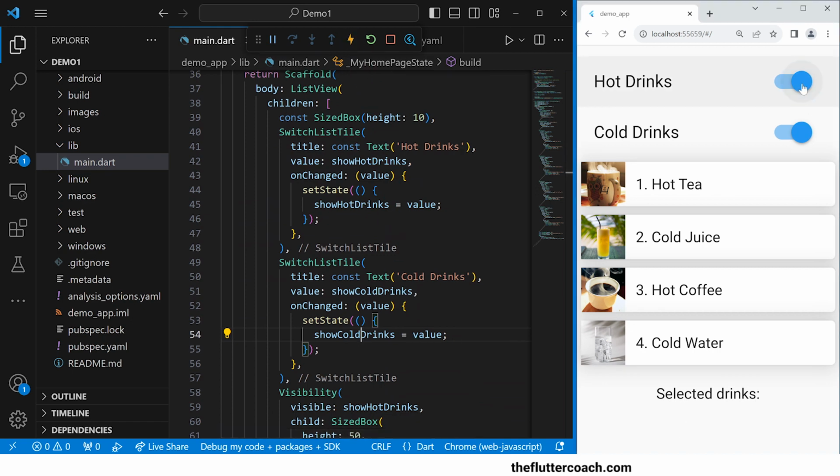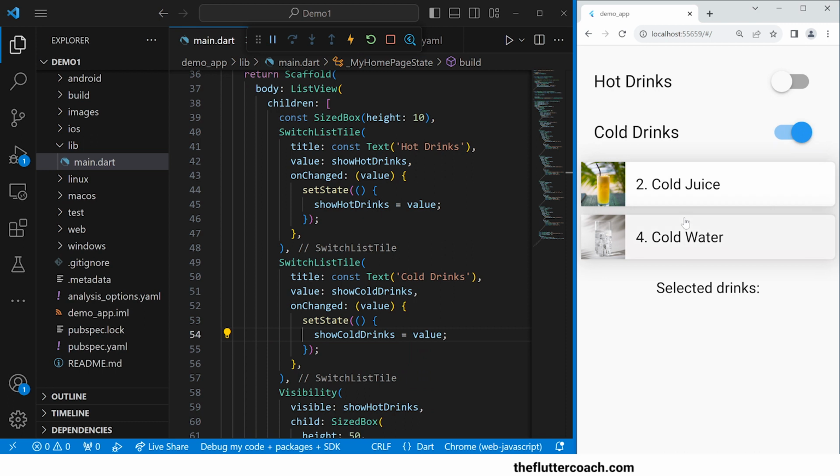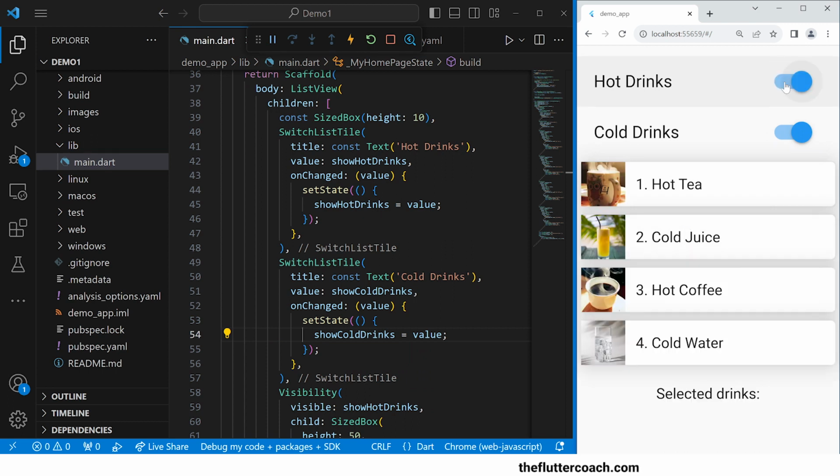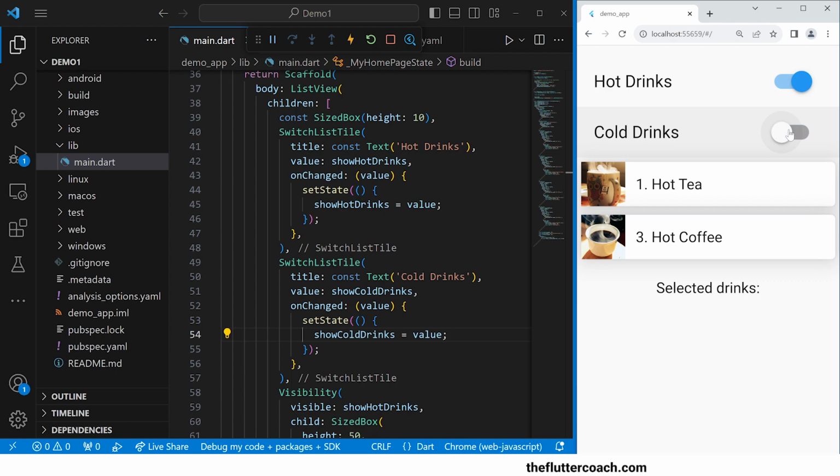Now when we toggle the hot drinks off, we can see that our hot drinks options are hidden. If we turn that back on, we can now see the hot drink options. The same happens for the cold drinks as well.